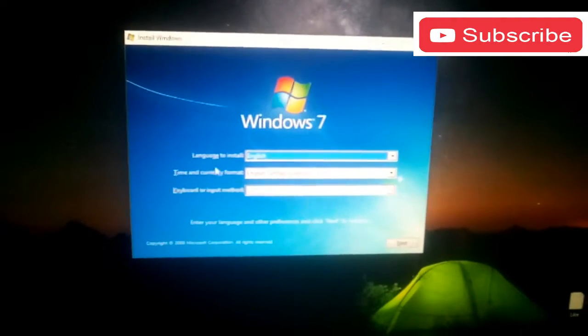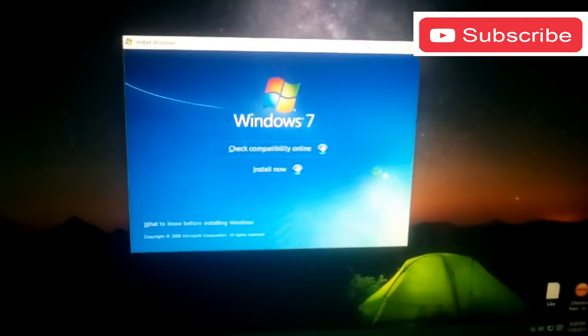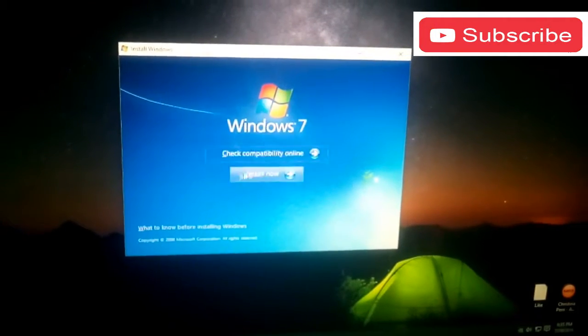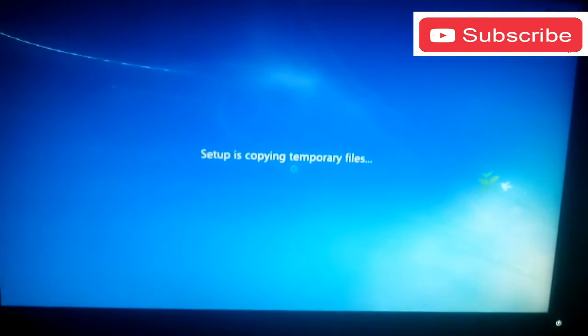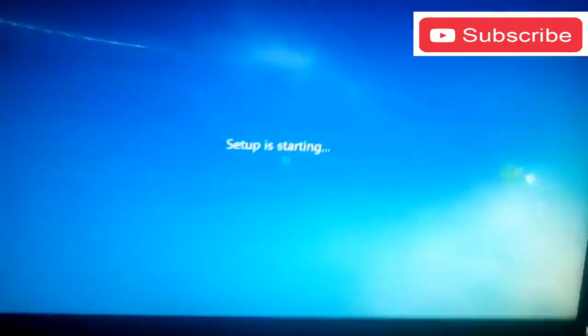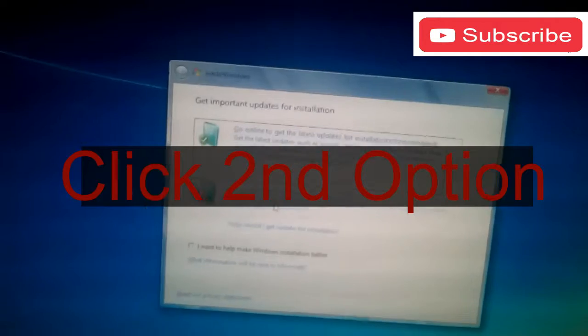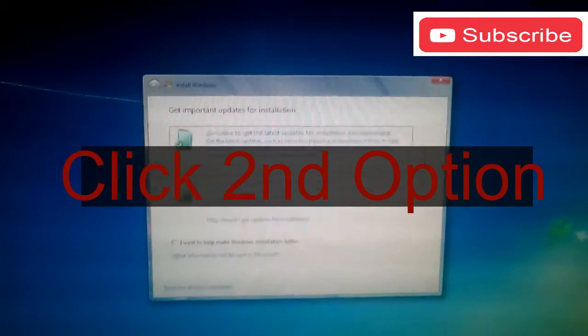Now select your language, time and currency format. Next, hit. Now click on install now. It will take a few minutes depending on your computer, so wait for it. Now choose not to get the latest updates.